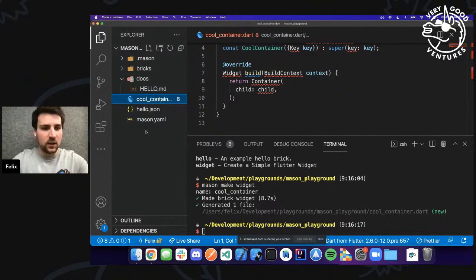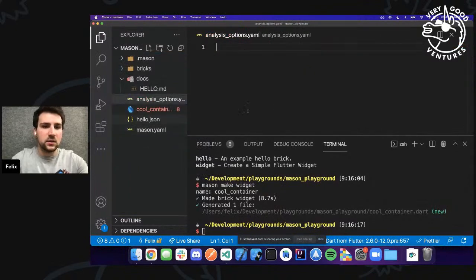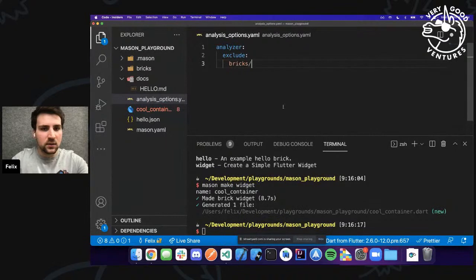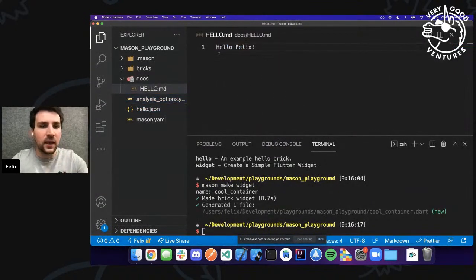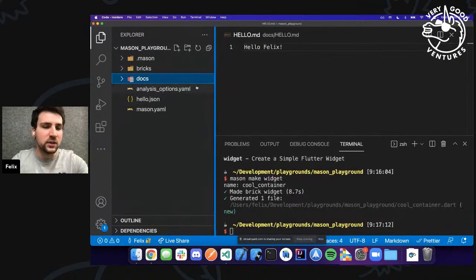And so while I'm at it, let me quickly create an analysis options and exclude bricks so that the analyzer doesn't yell at me later. And let's delete the Dart file that got generated. And let's just jump into taking a look at what a brick actually looks like.